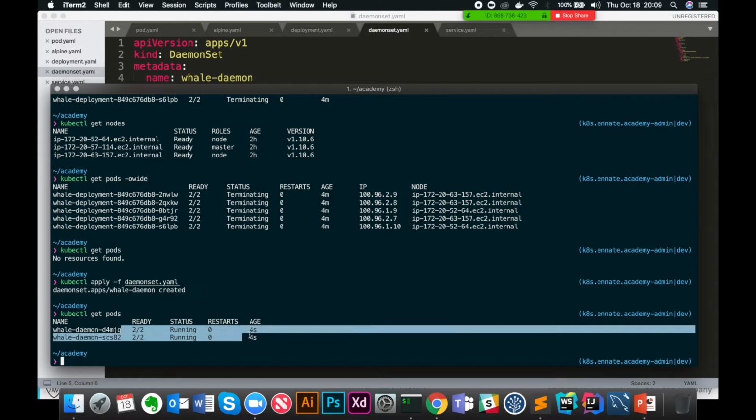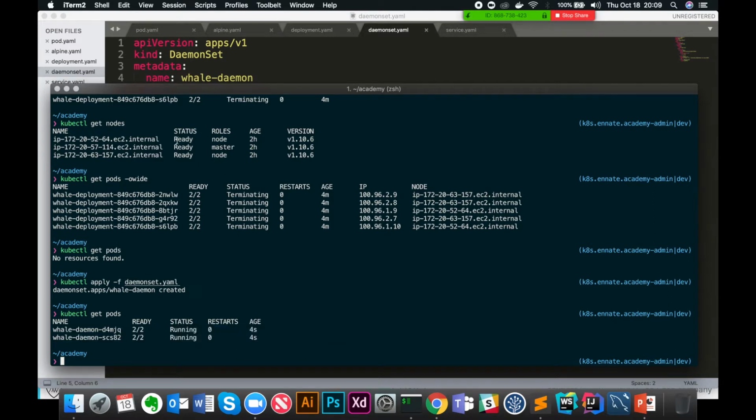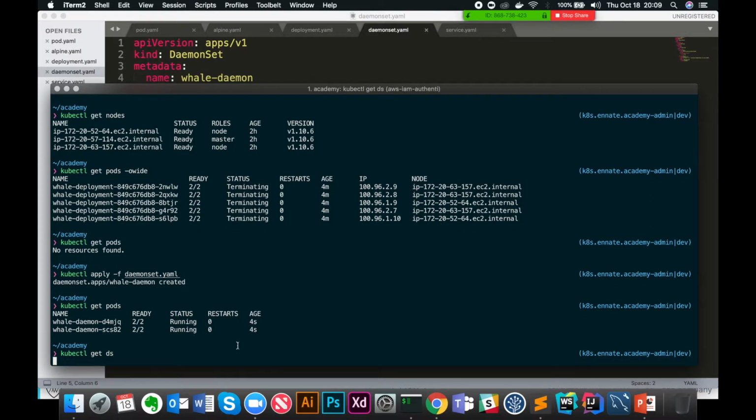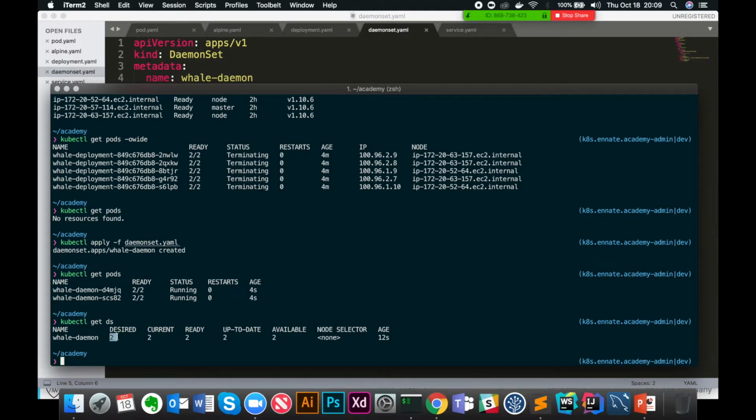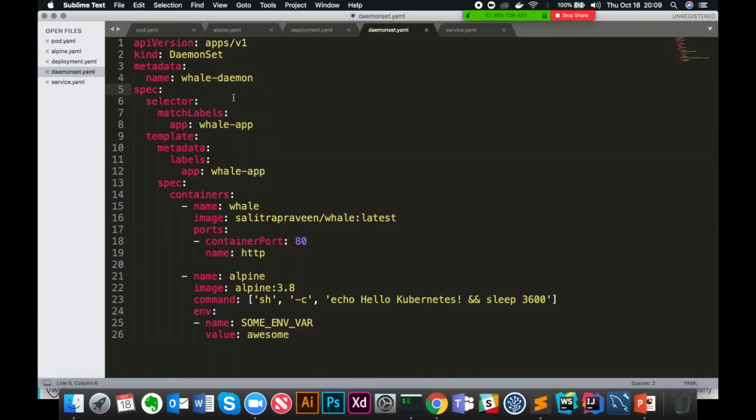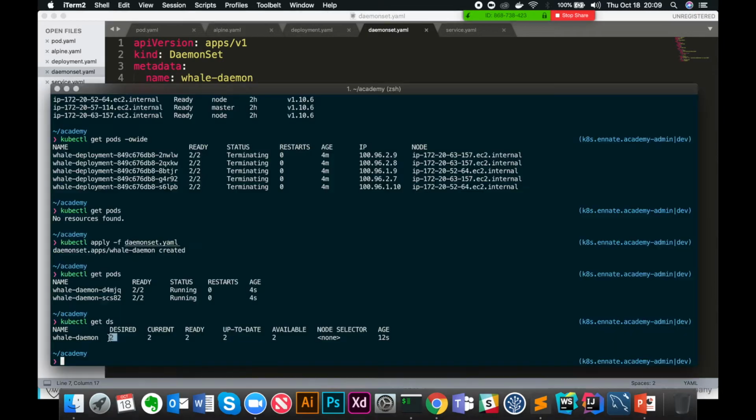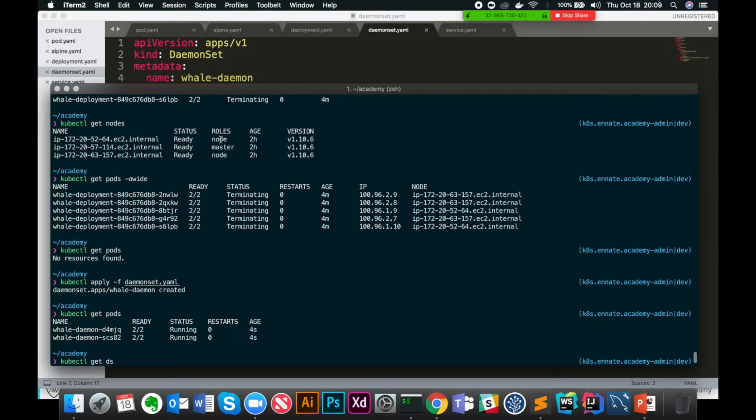So I have only 2 running in this case. How many nodes do we have? 3. So what's happening? Let's check the status of the DaemonSet as well. And it says, I only asked for 2, but that's not true. I did not even ask for any specific number of nodes or any specific role of the nodes. So what's happening here? Why is it telling me I have asked for 2 while there are 3 nodes?